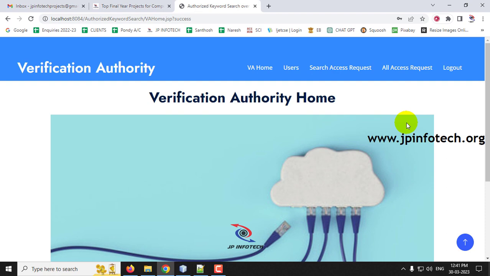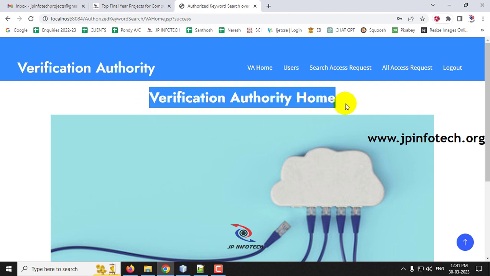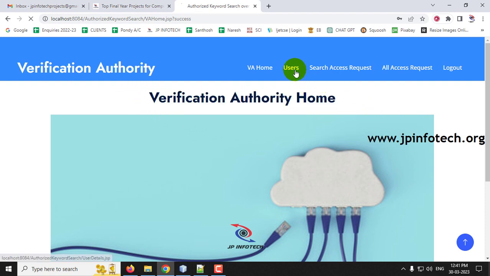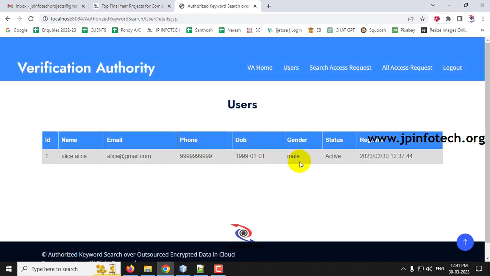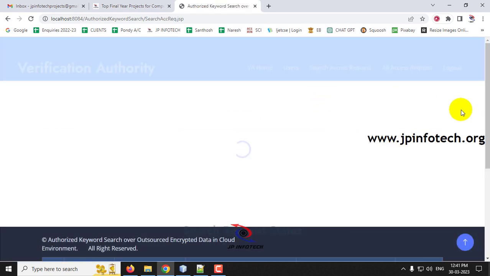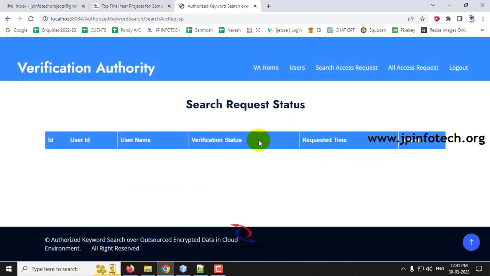Now you will be navigated to the verification authority home page where you can see the users who are all available, and you can see the search access request. So now you can see the search access request is empty right now.